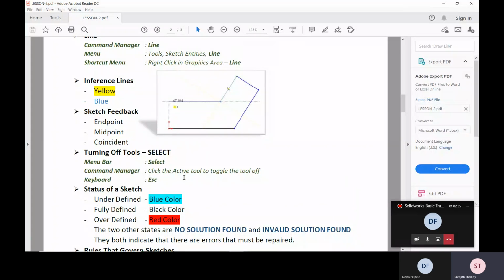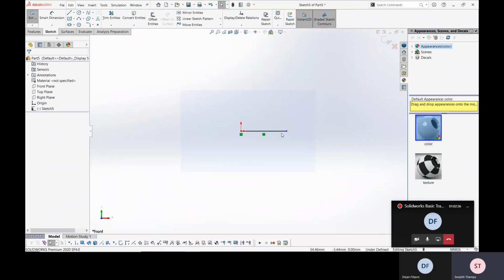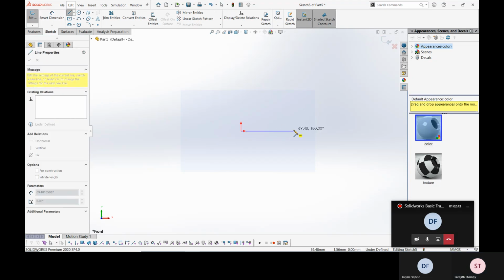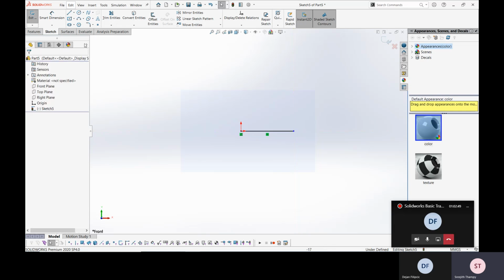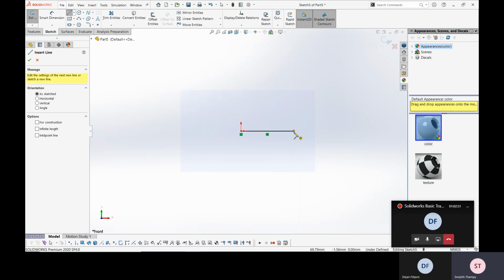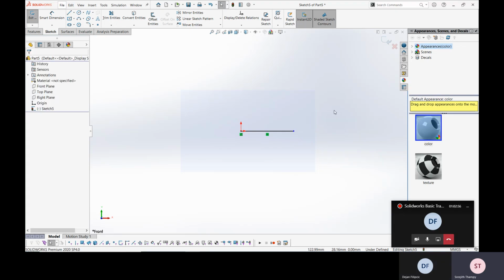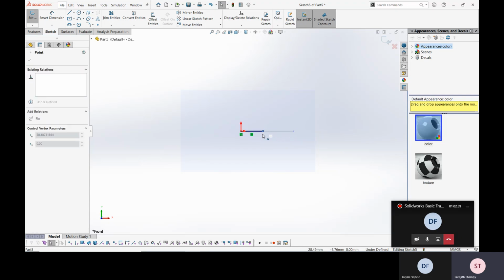And there is another doubt when we are drawing a sketch. I have started a line. How to exit from this command? You can press escape, but some people don't press escape, they right click and select the option. That's another method of escaping from that command.